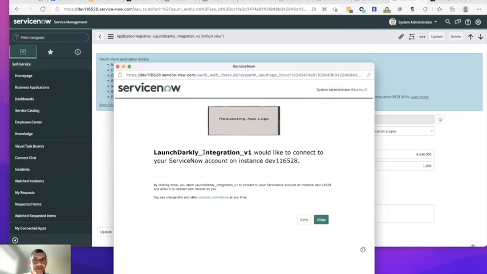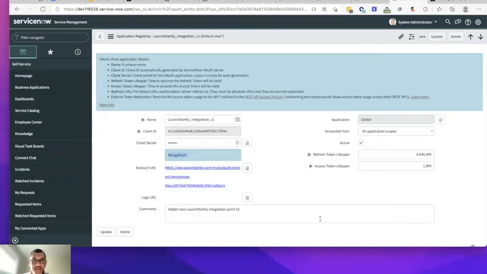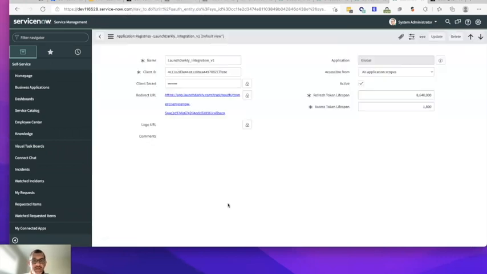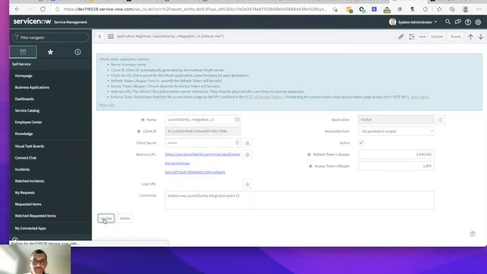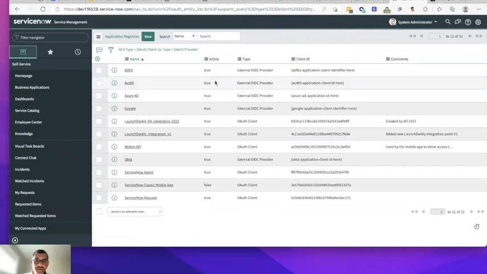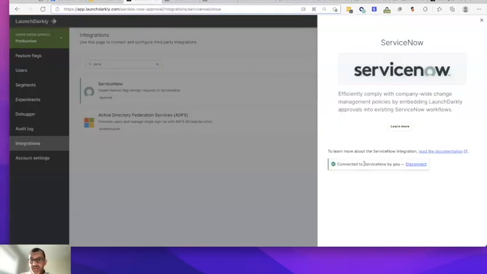And now we are getting the confirmation that ServiceNow is requesting the integration to happen and will allow it. Now we have it up and running. Let's update our, now we have it ready in both areas. Now we can find that the service integrator is showing that it is connected now to ServiceNow.